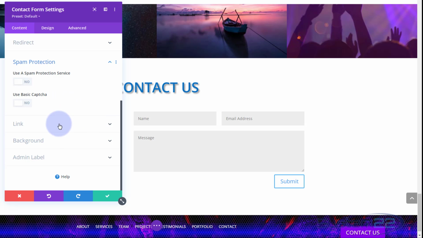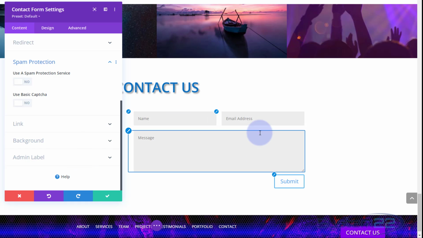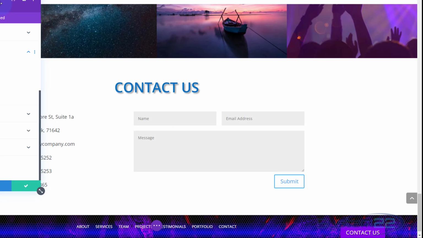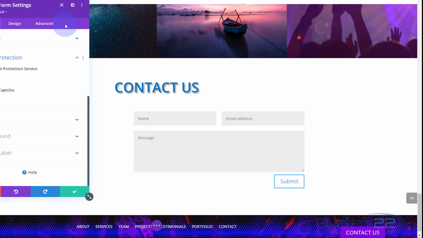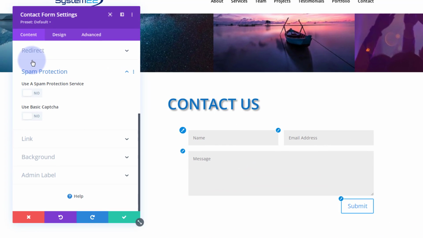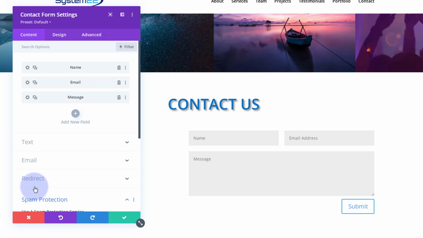Don't want to link this to anything. Don't really want a background. So let's say you want to add a few more fields. I'm quite happy with the way that is, but you may want to add a few more fields like a subject or a telephone or something like that. To do that, we can just roll back up to the top and hit the add new field button.